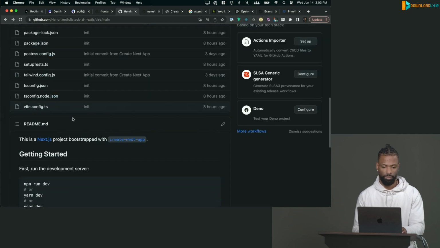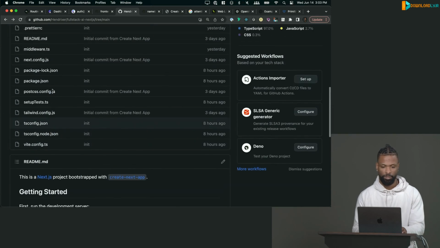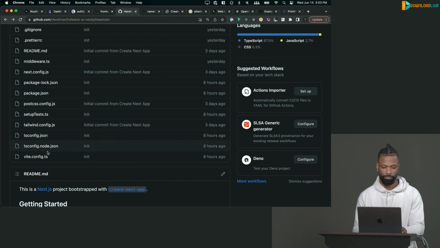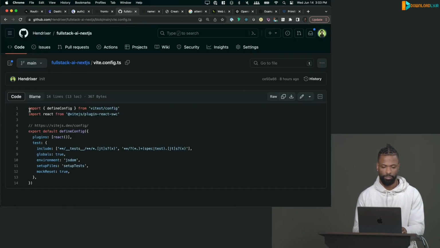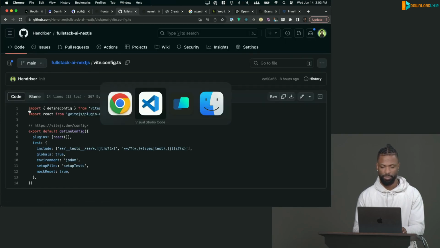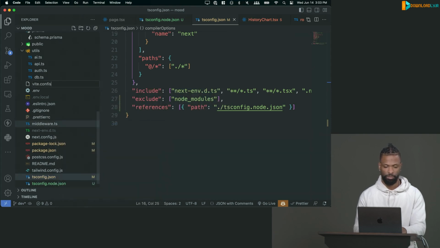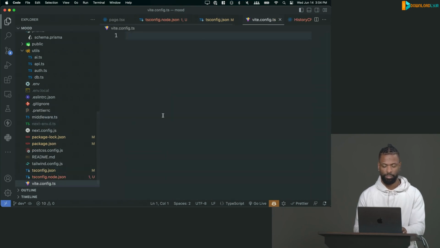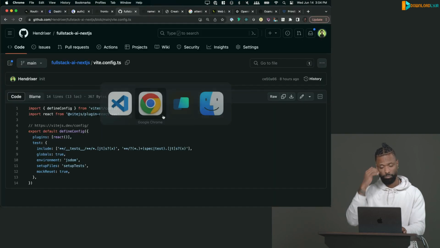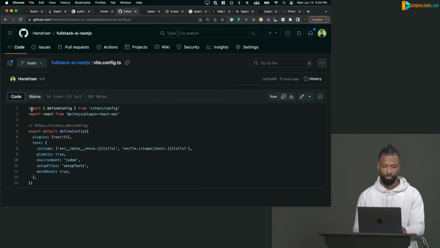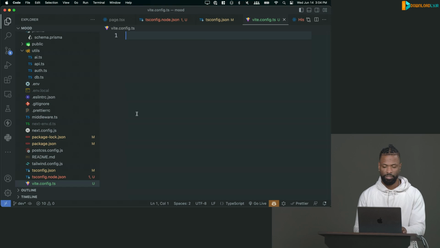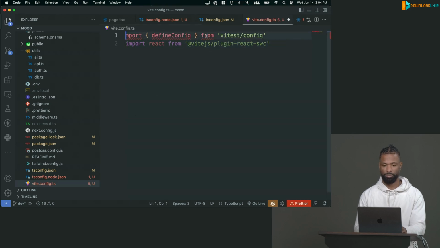Okay. Now we're going to make our Vite config. So we'll do that. It's just called vite.config.ts on the root. Vite.config.ts, like that. And we're just going to import a few things. We're going to import defineConfig. And we're going to import React from the SWC plugin, like so.